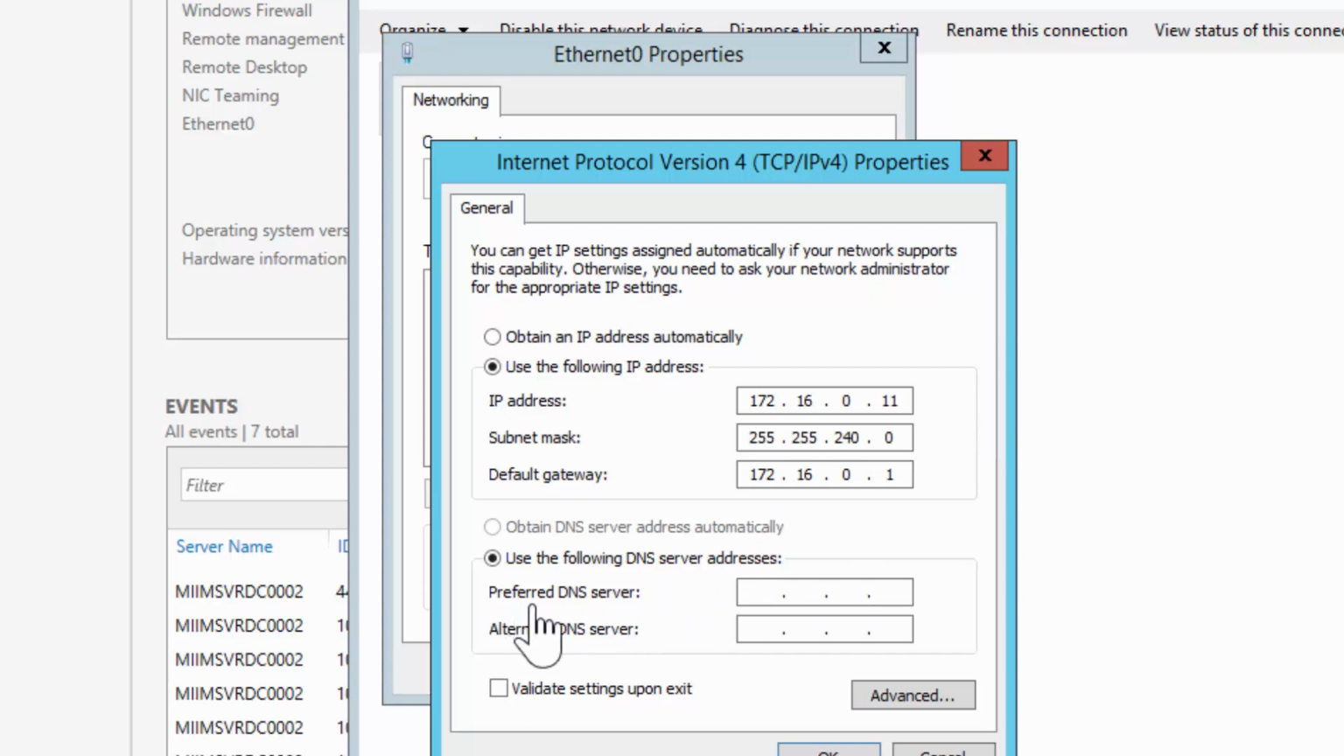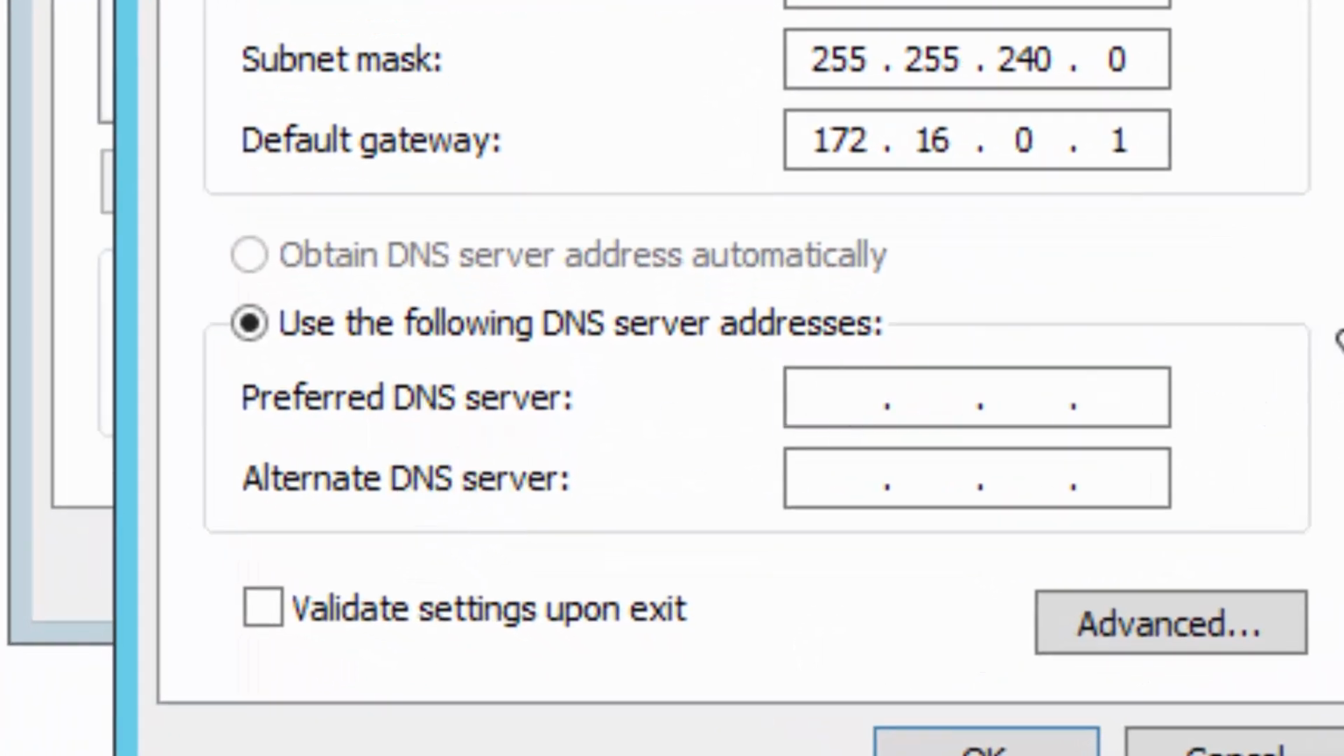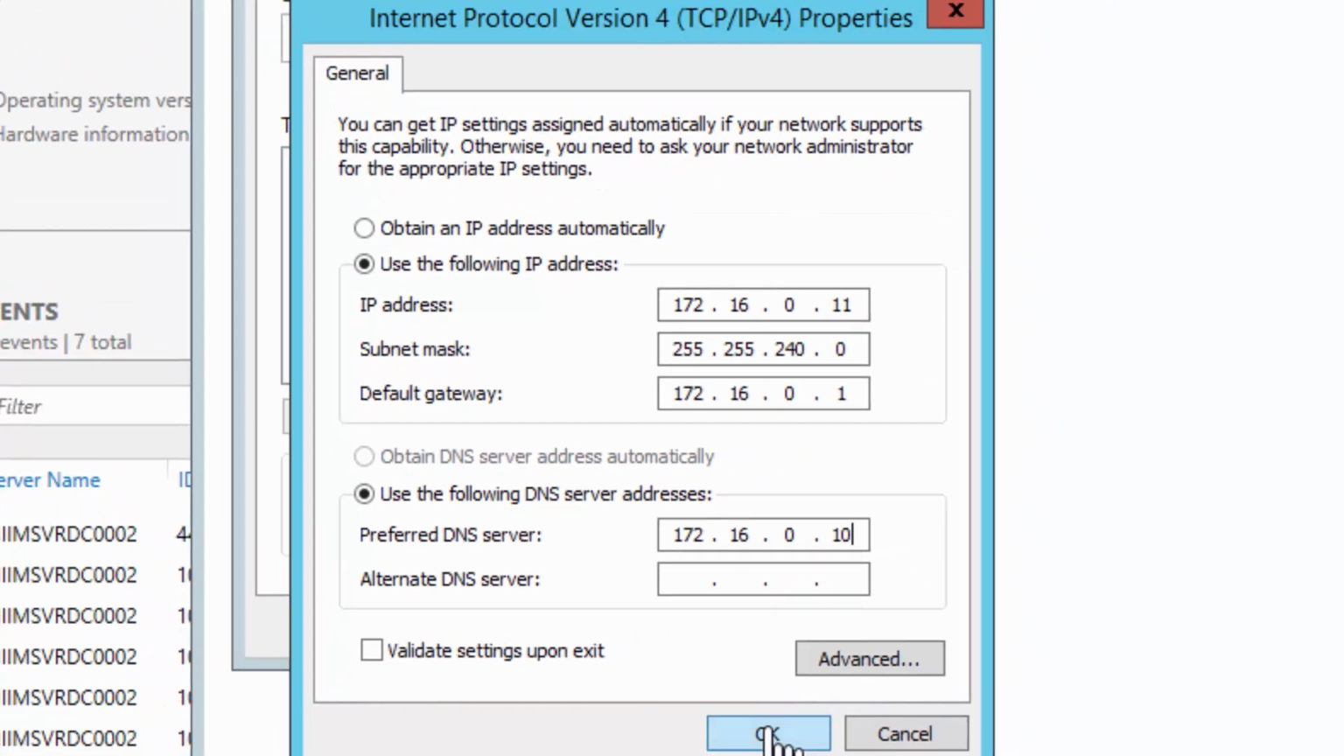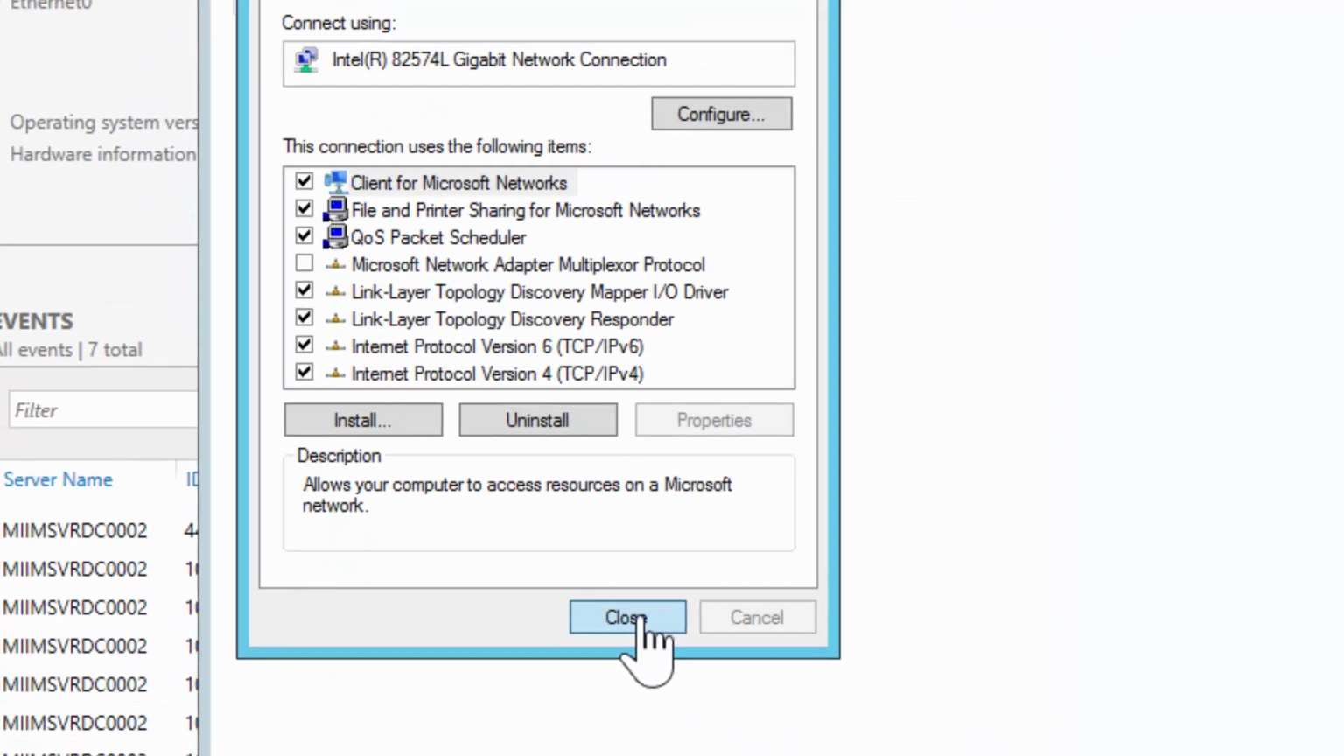Here is the key. So that we don't forget, right now I'm going to go in and give this second domain controller the preferred DNS, pointing it to the first. So if you remember, that was 172.16.0.10. Let me put that in. So there is the IP address pointing to the initial DNS that will be configured when we configure Active Directory on DC0001. So at this point, I'll say OK, close.